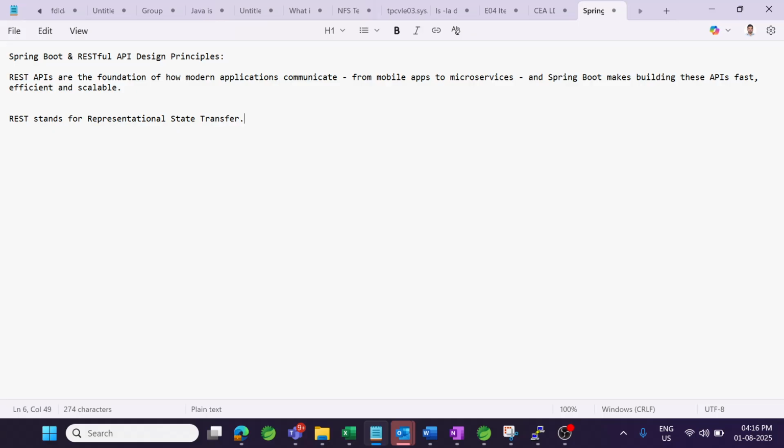REST stands for representational state transfer. It is an architectural style for building APIs. API is nothing but application programming interfaces that use HTTP to perform CRUD operations on data.